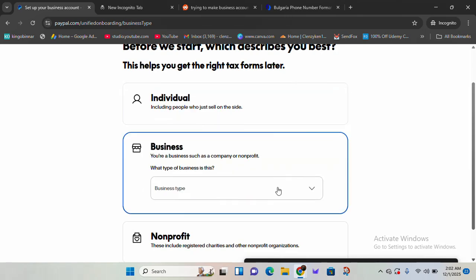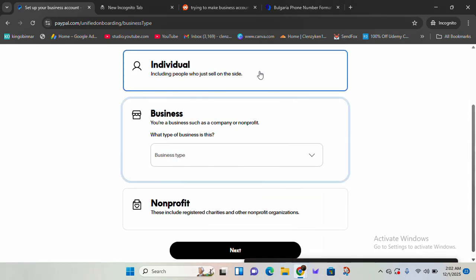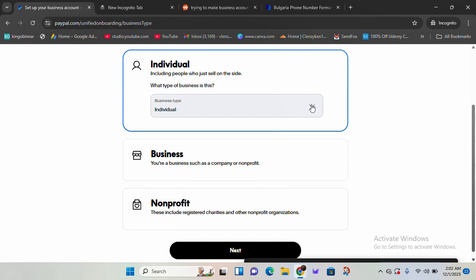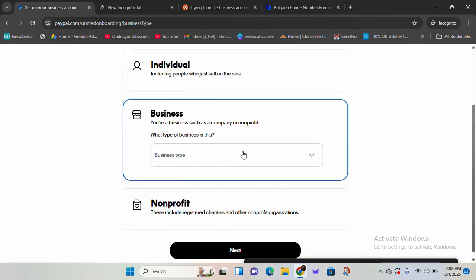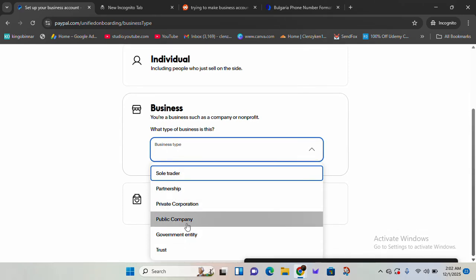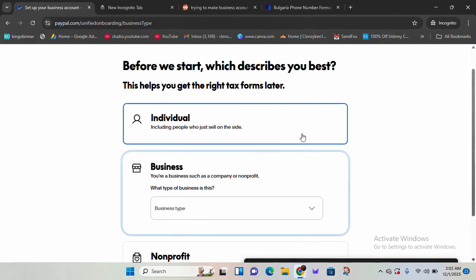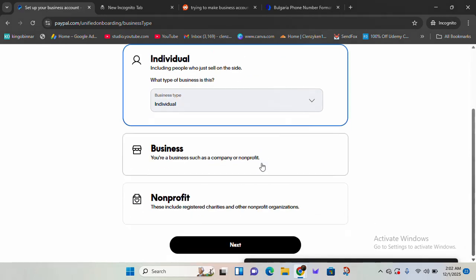But if I select this right now, maybe I'm going to select business type. But let me see this individual, right? Didn't allow us. Okay, didn't allow us to select. So if I say business and I select business type, what type of business do we have? Partnership, private corporation. I mean, you can go with all these things, but to avoid issues, right, I'm just going to use individual. I don't want any issues.